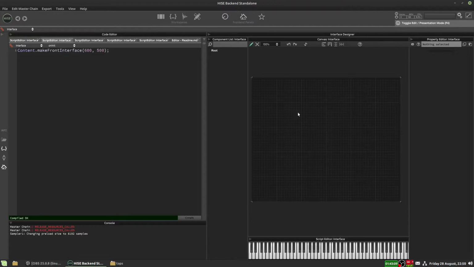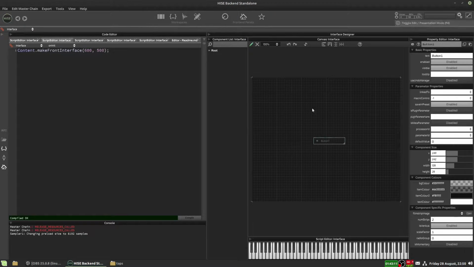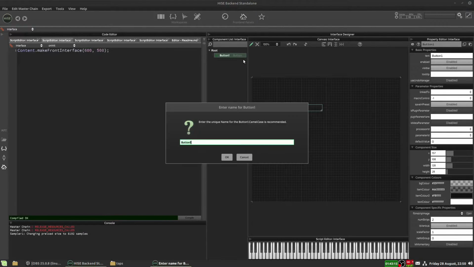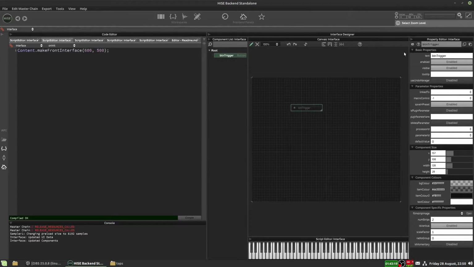So let's just do that. We'll just add a button, very straightforward. And we'll call this button BTN trigger. Now we're going to turn save in preset off because we don't want it to trigger every time we compile the script. We only want it to trigger when we click the button. And we're also going to make it momentary.